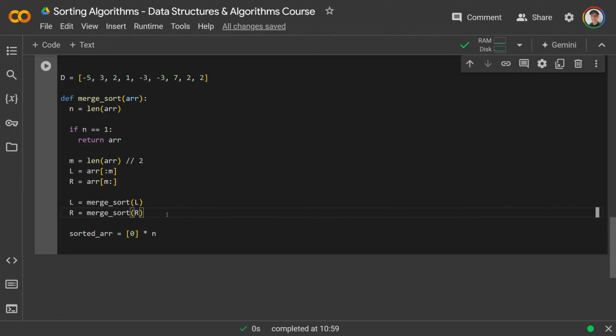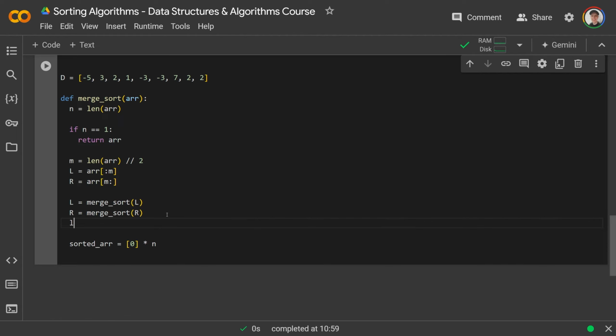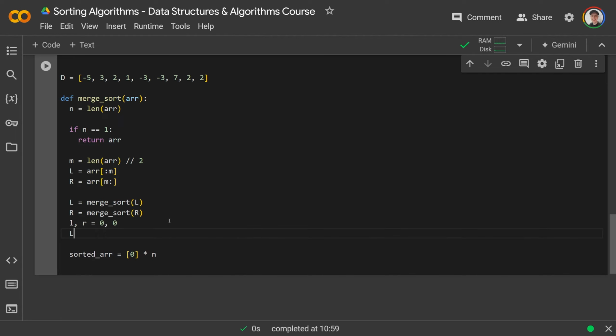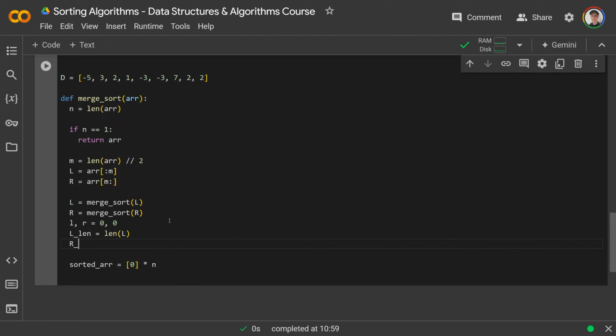So if you have these sorted arrays L and R, then you want to merge them with some indices, so we'll set lowercase l and r both equal to 0, and we need both of the lengths as well, so we'll get L len is equal to the length of L, and R len is equal to the length of R, and we're going to merge them by sliding these indices l and r across their respective arrays.